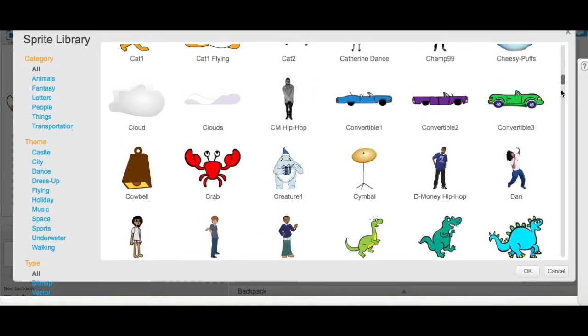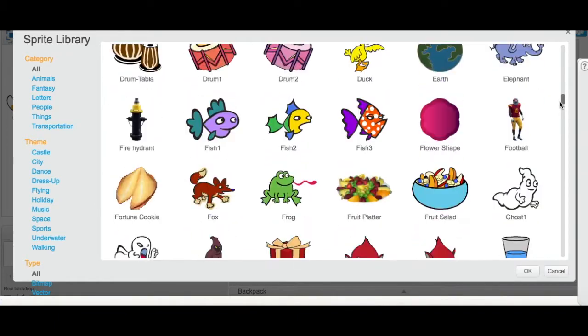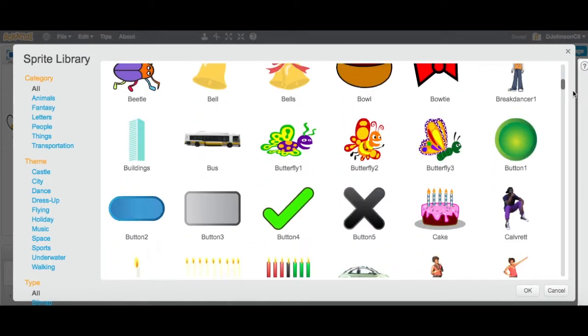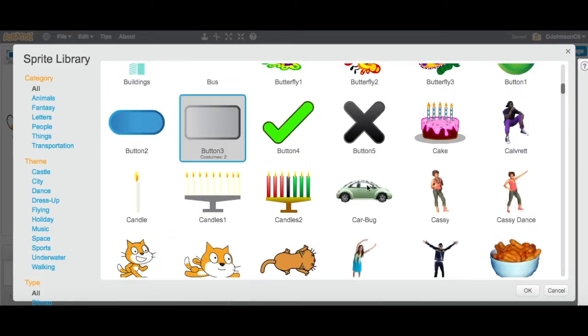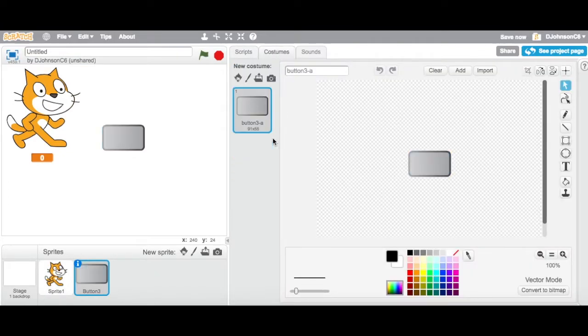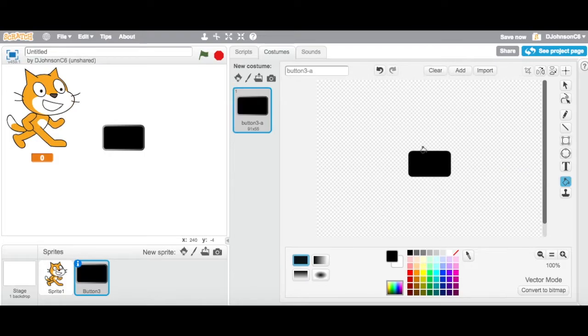I'm going to call them sprites just for the sake of being correct. It's right here, Button 3. That's what it's called. And we're just going to go into costumes. That's the first thing we're going to do. Go into costumes, delete that extra costume, and find the fill tool, which is right here in vector. You're just going to push fill, make it black, and go into text. It's just a little big T.